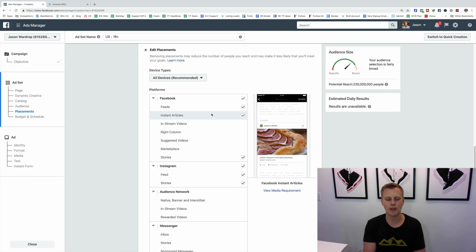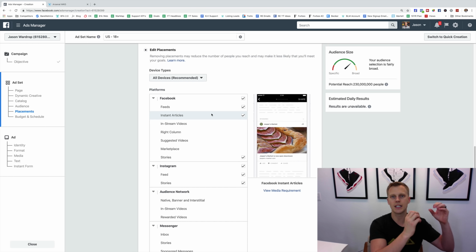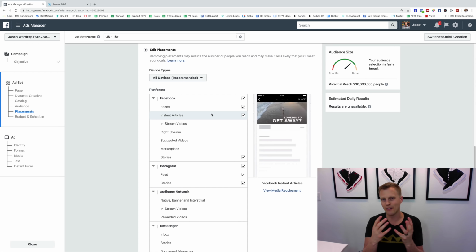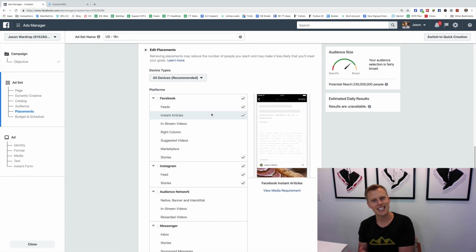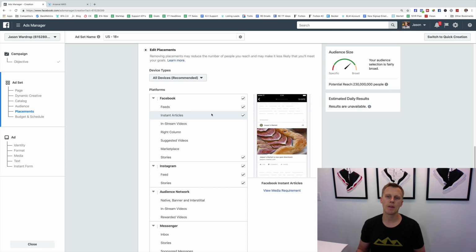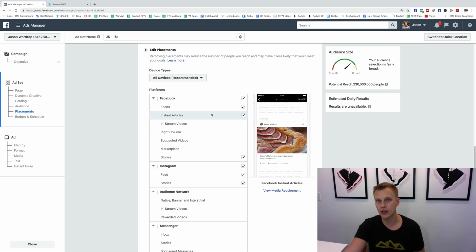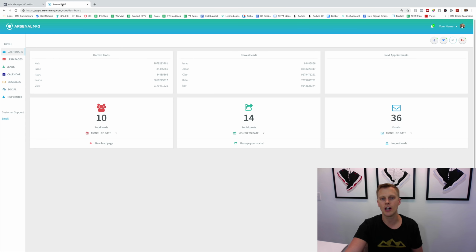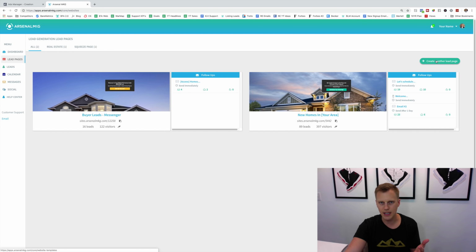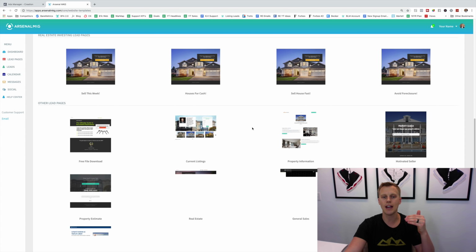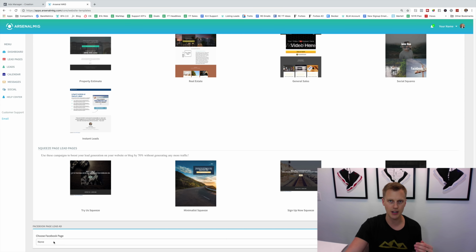So obviously I've really built up Facebook lead forms, it's awesome and it has amazing results. But the follow-up piece is kind of a pain in the butt, right? So lucky for you guys, we've actually integrated Facebook lead forms with Arsenal MKG, the Arsenal marketing platform, which many of you guys know. So you just come over here, create another lead page, and integrate it with your Facebook lead forms down here at the bottom.